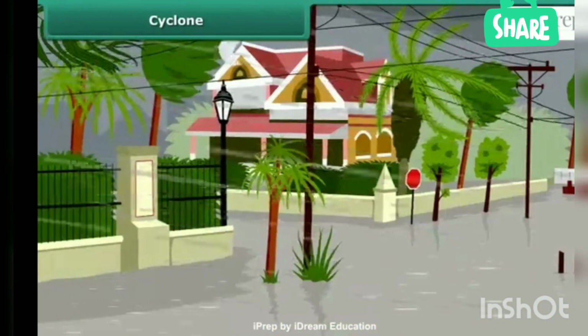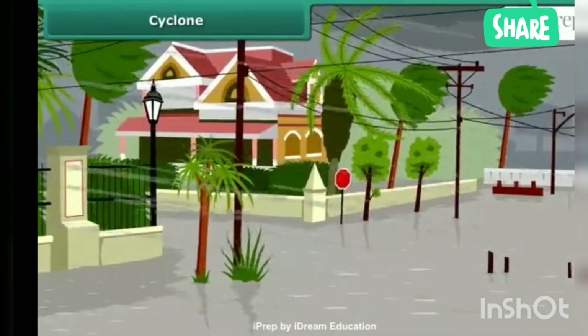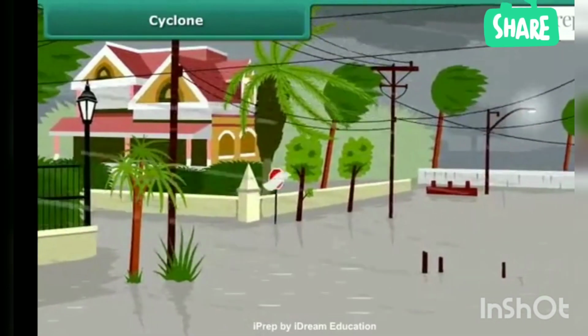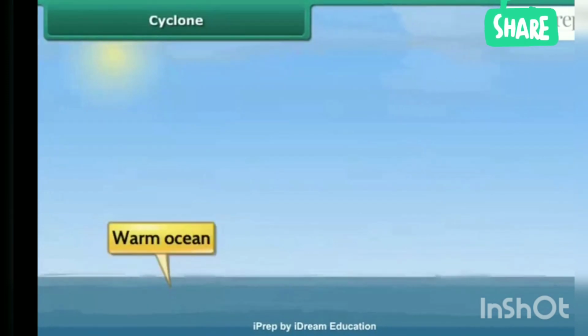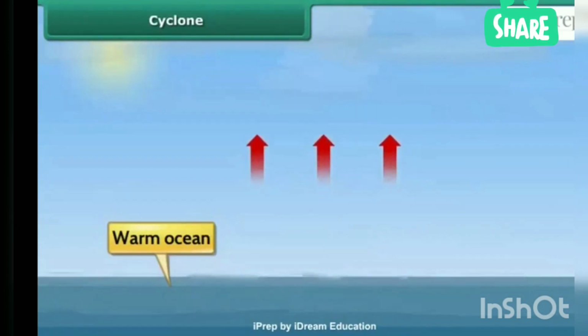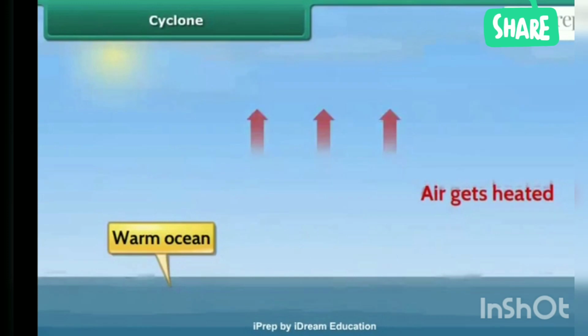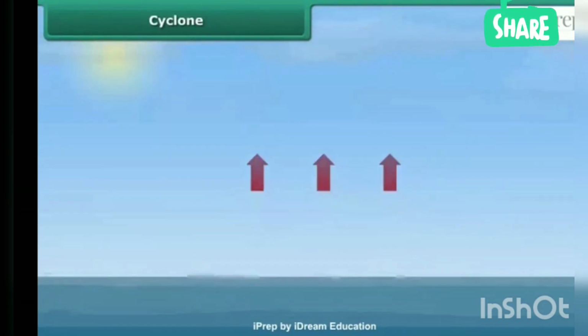We know how a thunderstorm forms. Let us see how it becomes a cyclone. Cyclones are formed over warm oceans. The warm ocean also heats the air above it. When humid air is lifted, it cools down and forms cloud.